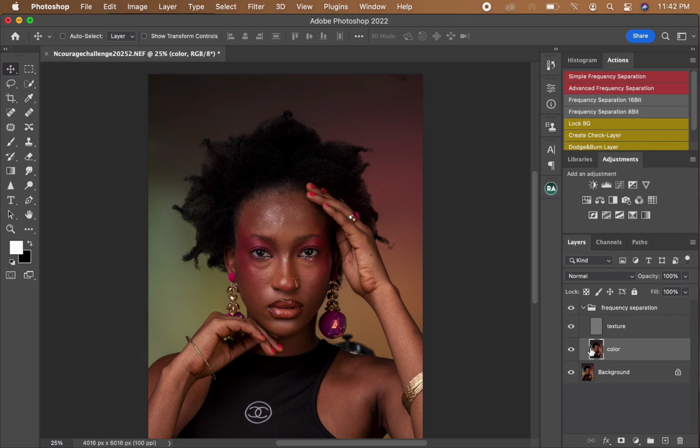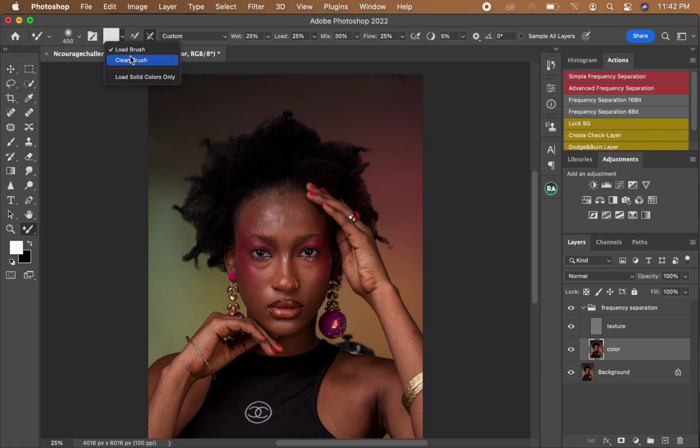So I'll first of all select the color layer right here. Then what I'm going to use for brushing is the mixer brush. So I'll just come to the mixer brush right here. Make sure you change this to a clean brush, and also the weight should be at 25, the load at 25, the mix at 30, and flow at 25. These are the settings I use to retouch my image, and it works perfectly well for me.